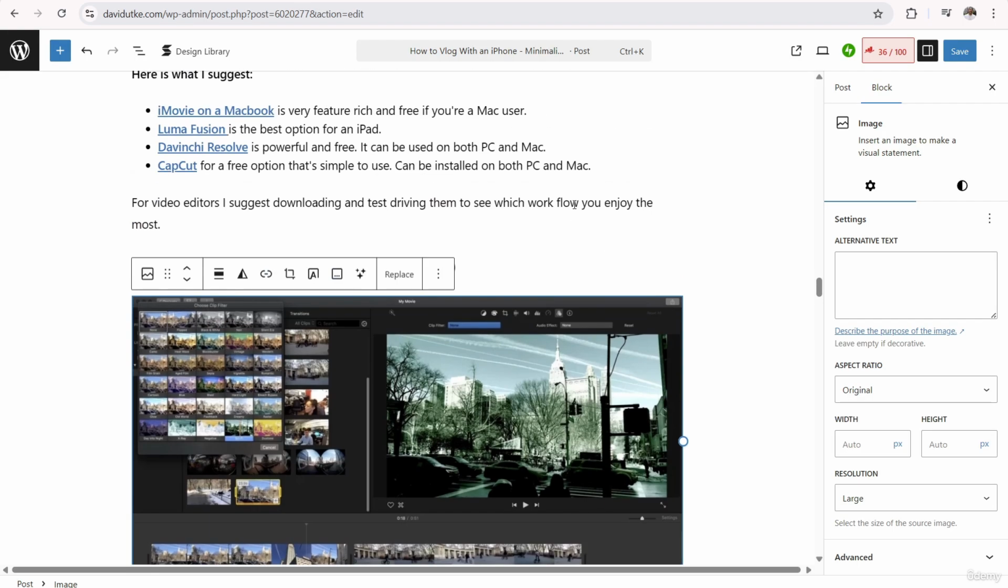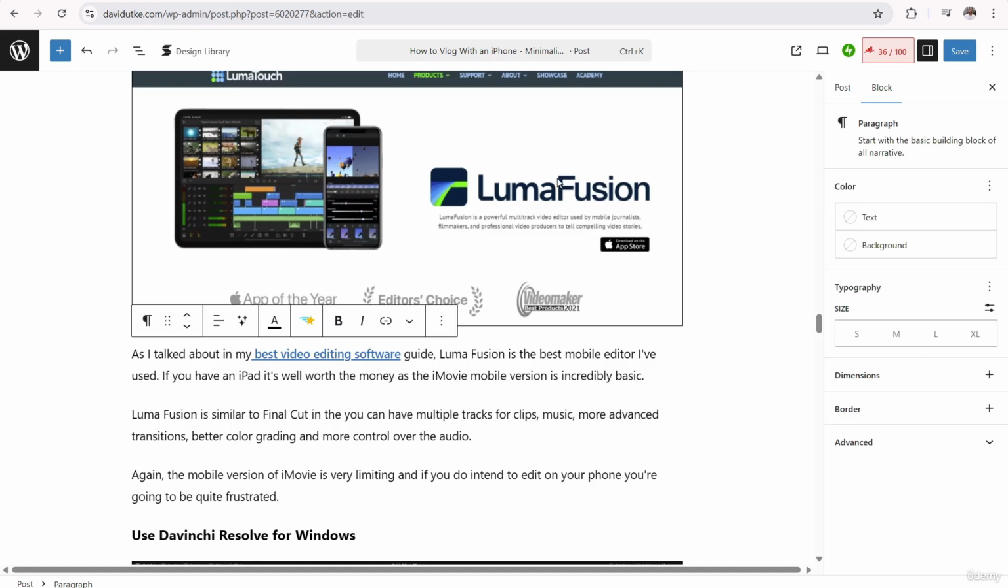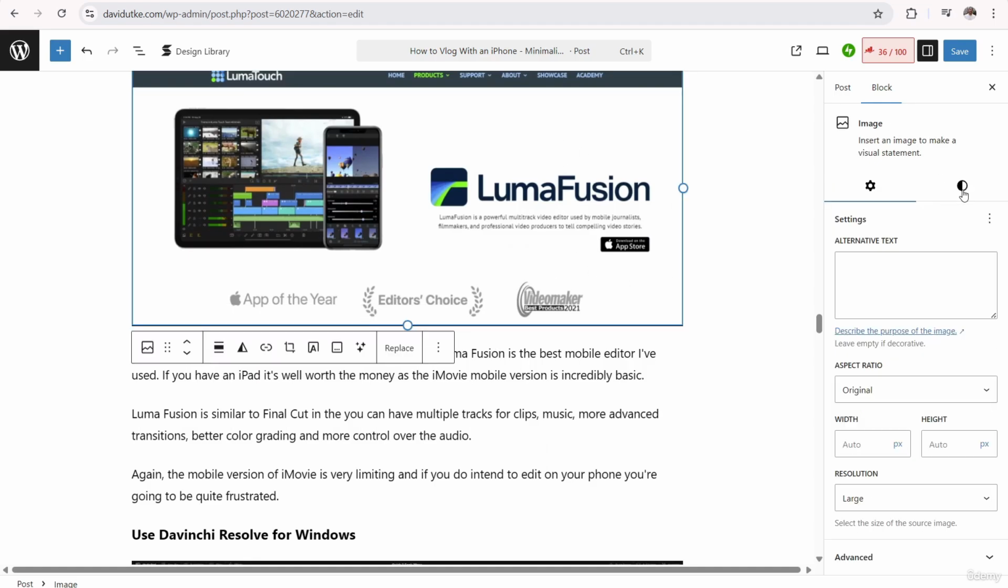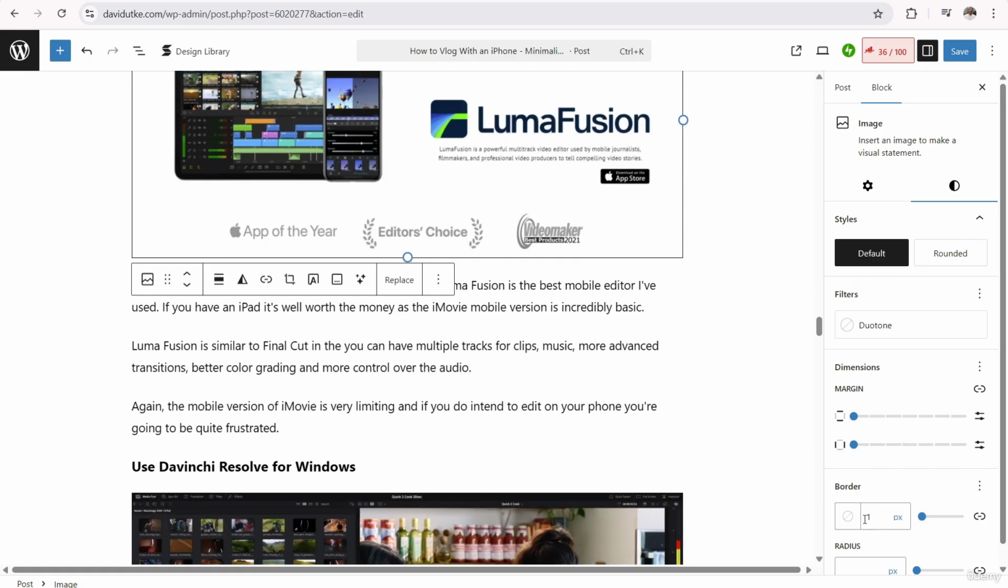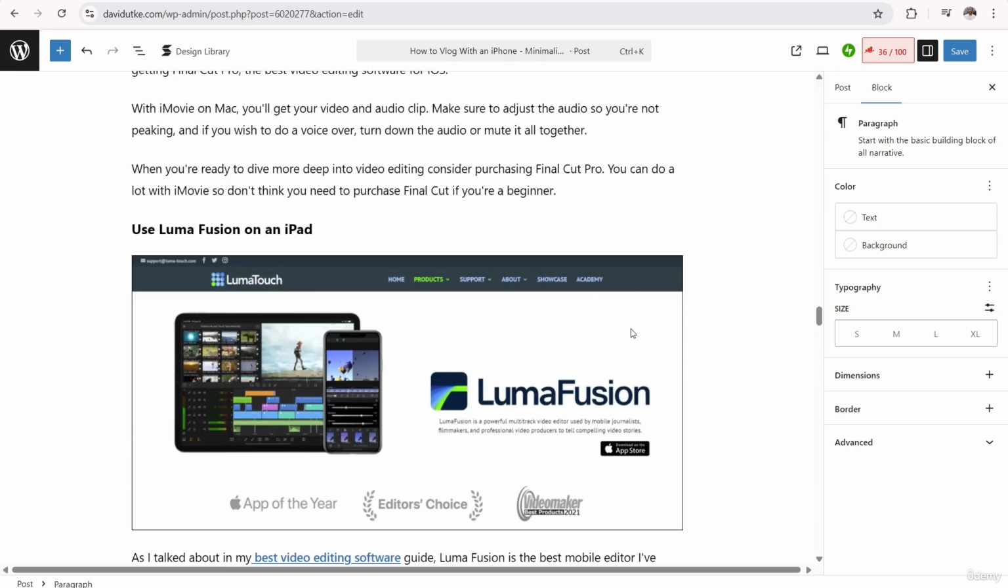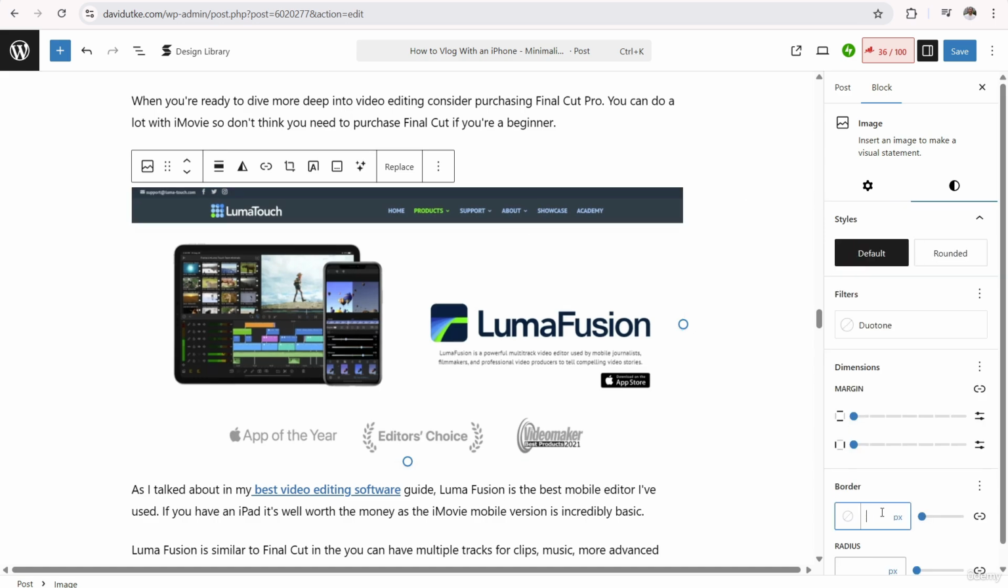Now, another little thing I like to do as well is if you have a white image like this, what I like to do is click on the image, click over here for styles, and then give it a border, just a border of 1, just to kind of frame it a little bit better, because that looks nice. That looks a lot better, a lot easier to read for the end user, instead of it being like this. This looks a little weird, unprofessional, not done correctly, okay?